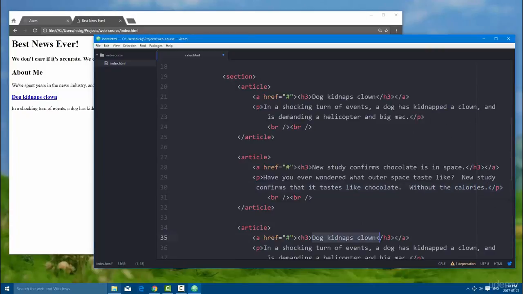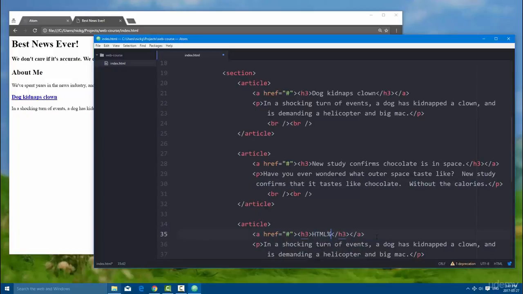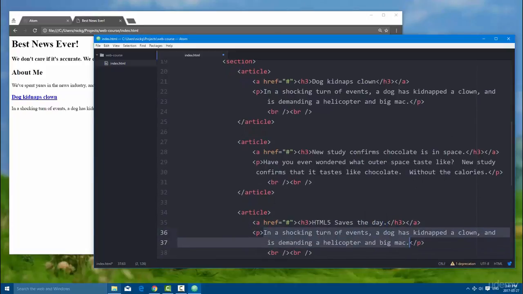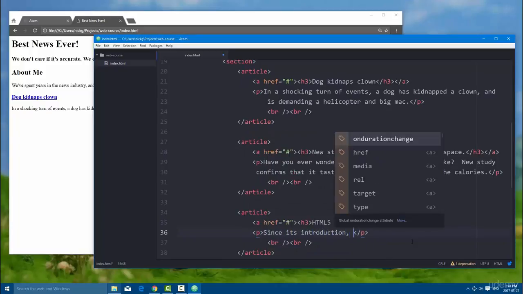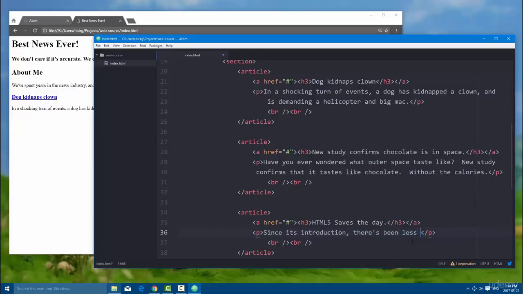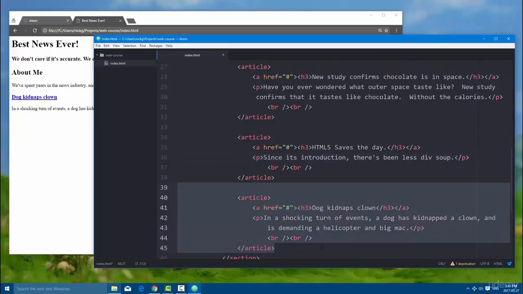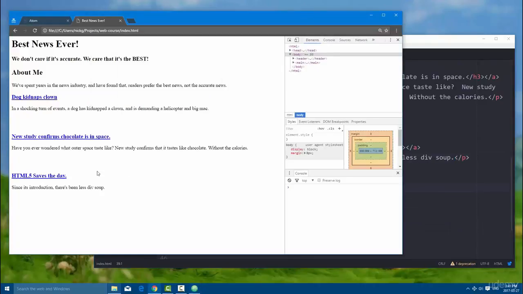This news article will be HTML5 saves the day. Since its introduction, there's been less div soup. And let's just delete the last one because I don't really want to type anything out there. And there we go. So these are news articles. Each one should link to its own page. However, we don't actually have pages for them, so they're linking nowhere.